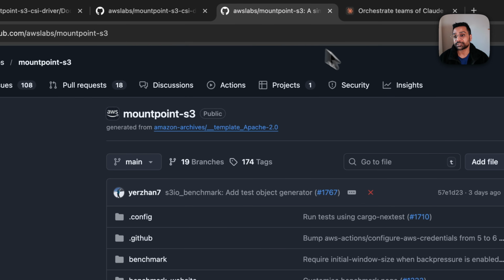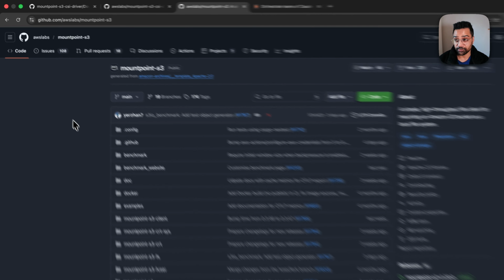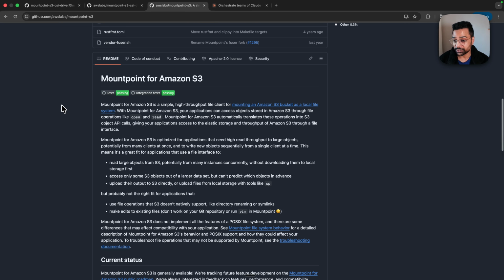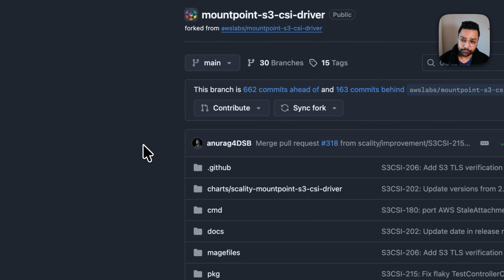And both the drivers are based on AWS's Mountpoint for Amazon S3, which is a simple high throughput file client for mounting an Amazon S3 bucket as a local file system. Since Scality's S3 solution is completely Amazon compliant for the APIs, we can directly use Mountpoint for Amazon S3 in our CSI driver.